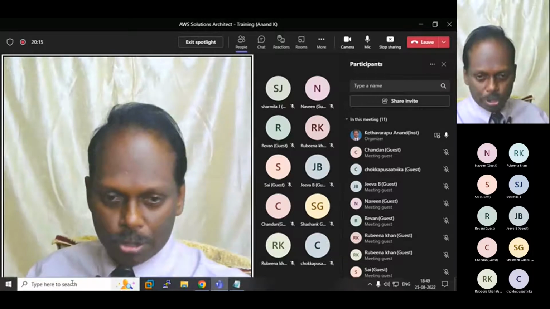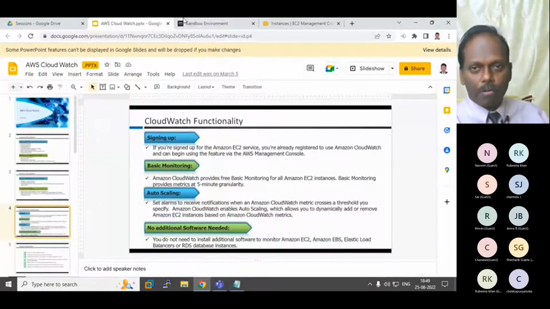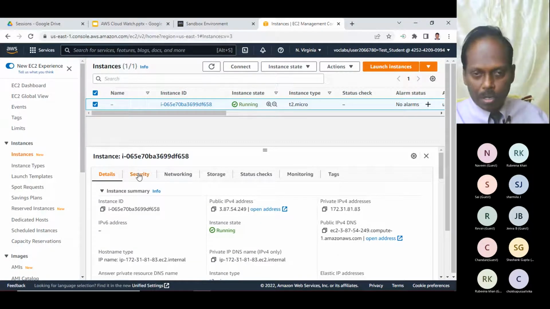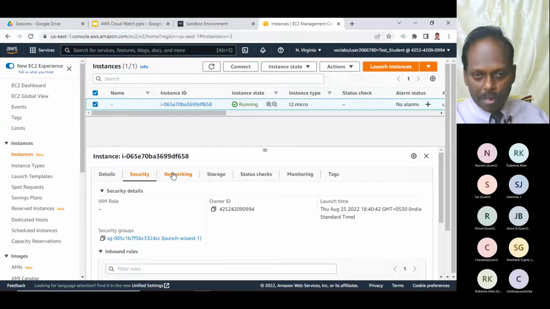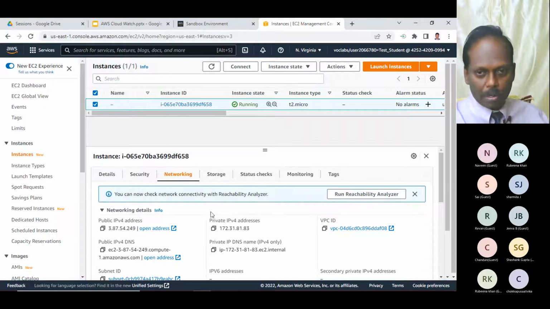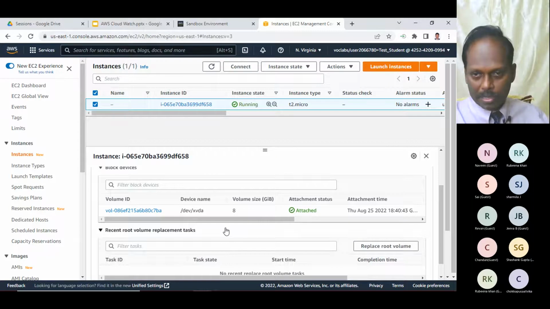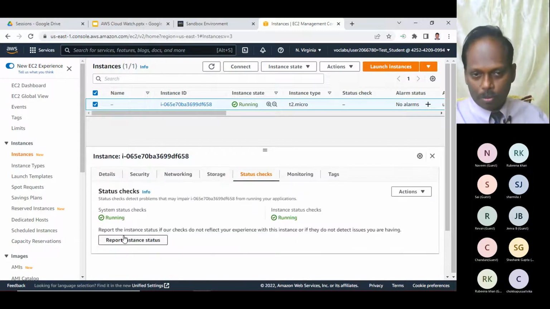I'll show you here. I have just launched an EC2 for all of you. You can see here, we learned about these details. I just selected this particular instance. We learned about security, which is nothing but security groups and all these things. We learned about networking, the VPC and all these things. We learned about storage, that is 8 GB, EBS and so on. We learned about status checks, 2 by 2 health checks passed. So these are the two things which are there. Now we are going to learn about monitoring.